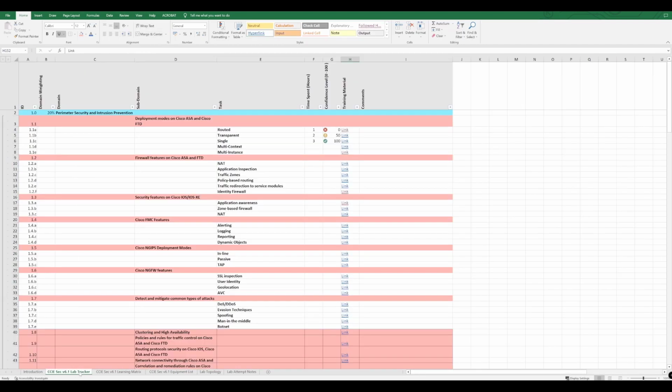And if we go across to the CCIE Security version 6.1 lab tracker, for those that have my 6.0 tracker currently, this is slightly changed now, and I've tried to make it a little bit more streamlined and better for viewing instead of having lots of different colors on the screen to look at.